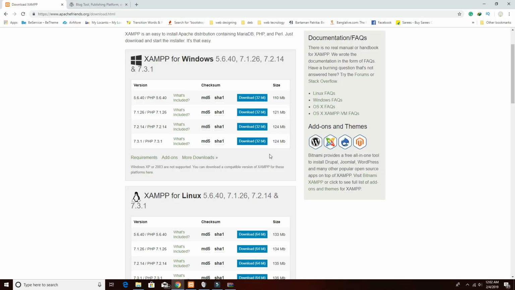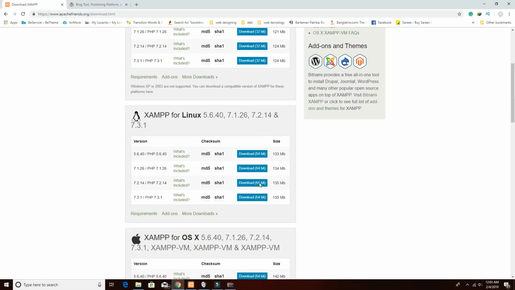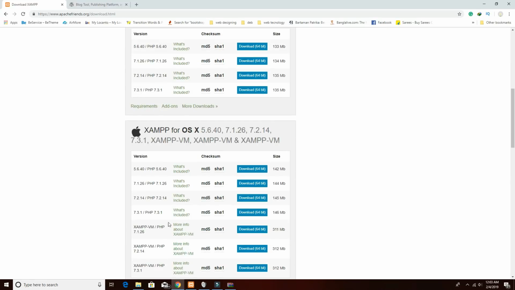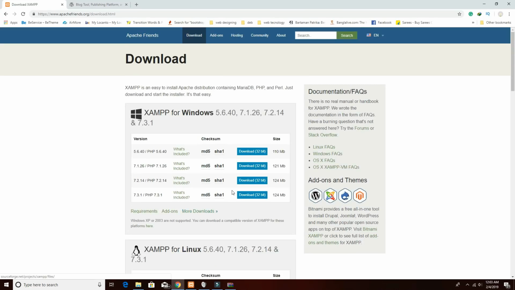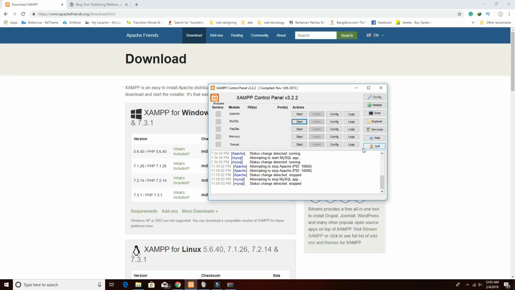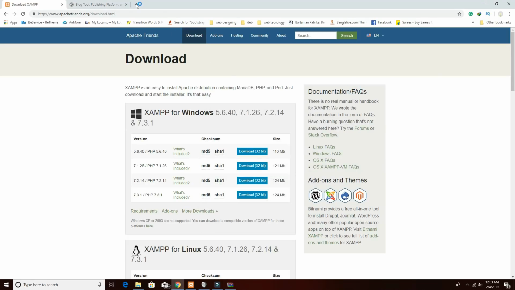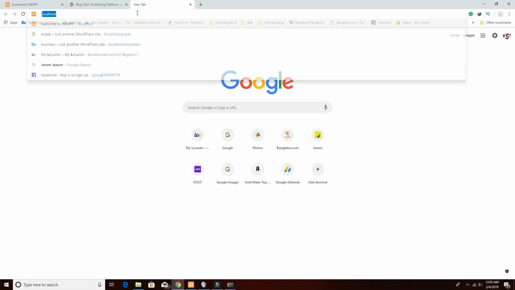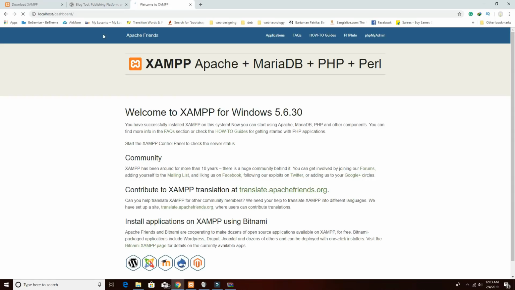For this project I am using this 7.2.14 version, and if you use Linux you can use this one, and if you use Mac then you can download this one. After installing, it will look like that, the XAMPP control panel. After that you have to start Apache and MySQL. Then you have to type localhost, and this page will open. After that you have to click on phpMyAdmin.